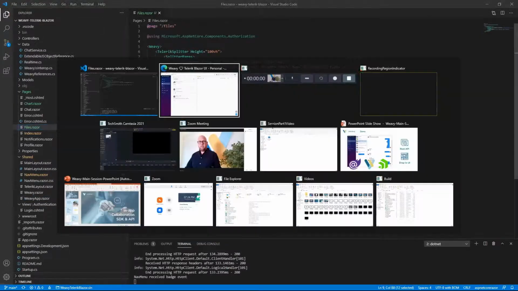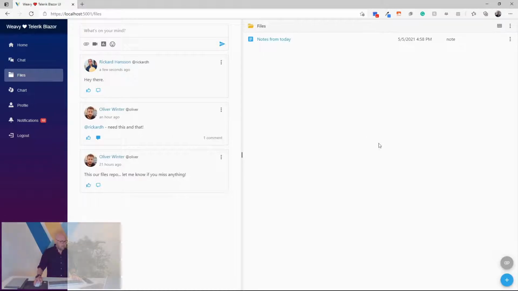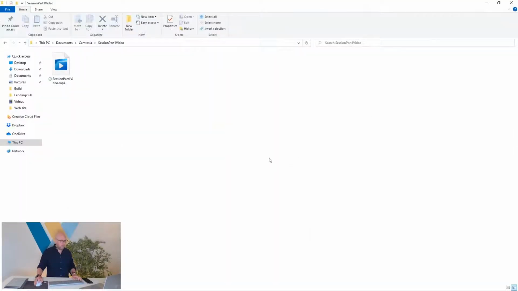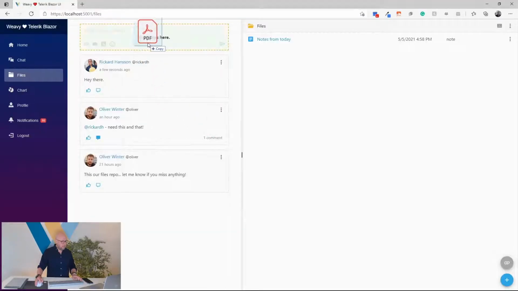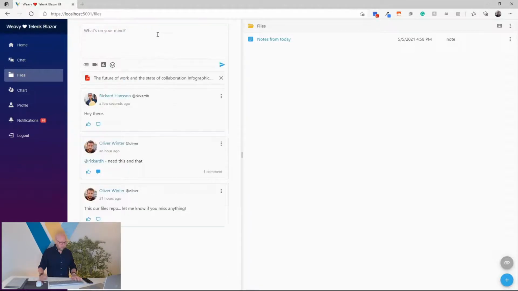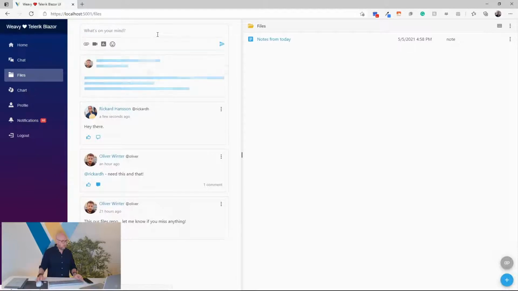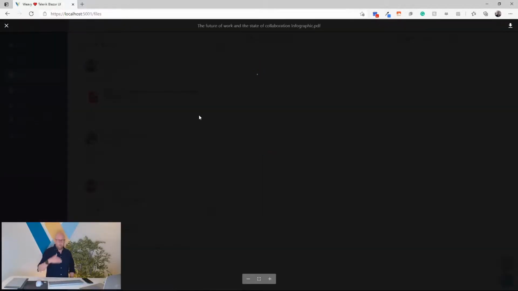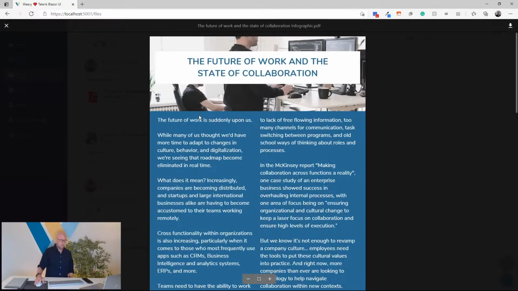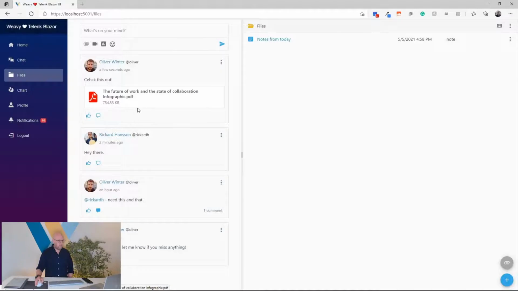So that's pretty cool. And as I said, you can do rich file previews anywhere, again, without adding any specific code. So let's just take a PDF here from my desktop, drag it into a post, say, "Check this out," and post that. Now you can see, okay, whoa, here's a PDF. But clicking that, automatically an overlay is created, and you can preview the PDF without downloading it.